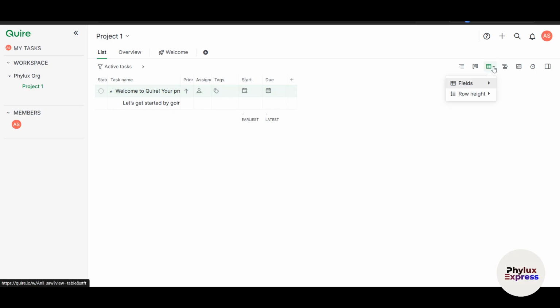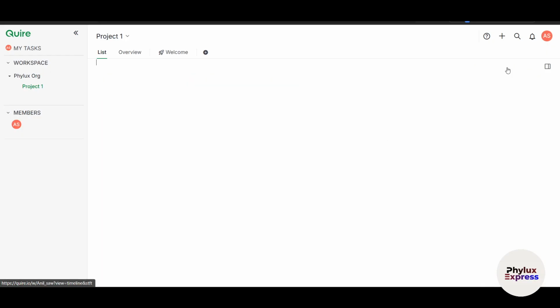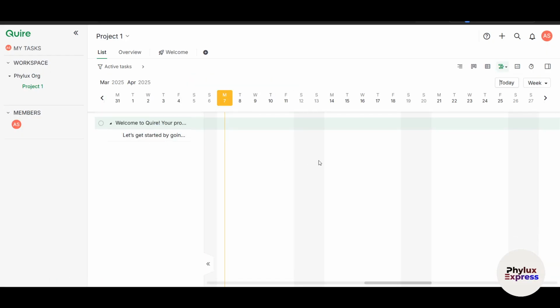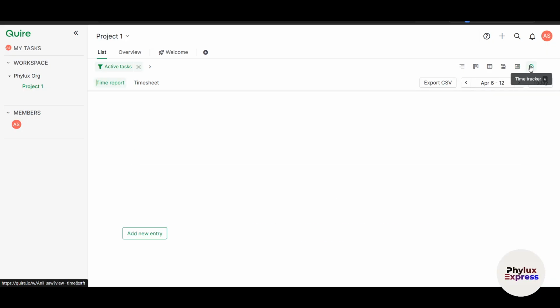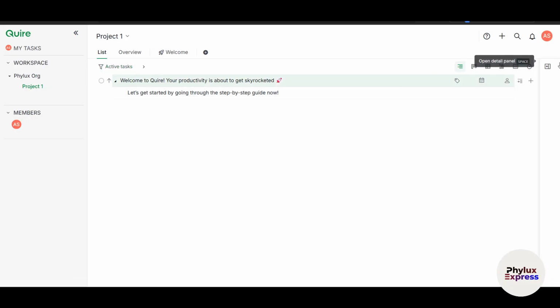Okay, this is table view, and there are field rows, and I can customize it according to Excel, right? Whether if you are an Excel fanboy, then obviously you can just do this. Now this is a timeline, right? And I think this is called calendar. Now this is a time tracker. Now everything is the same, right?